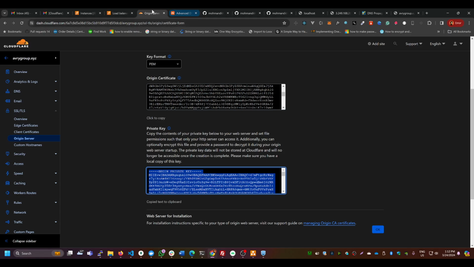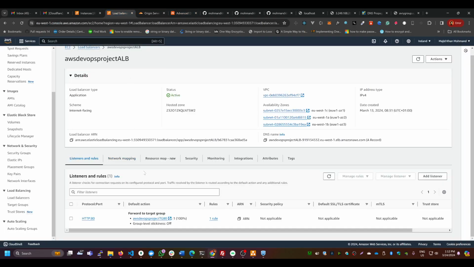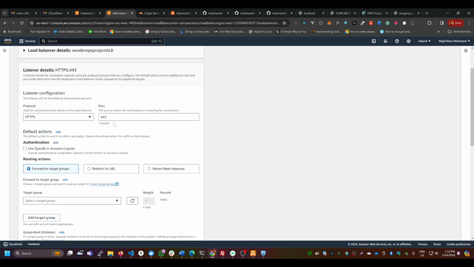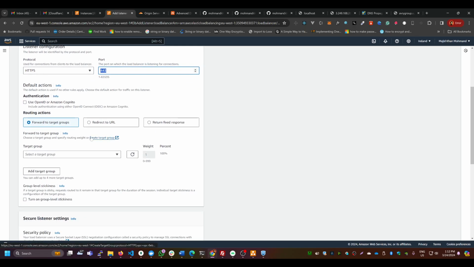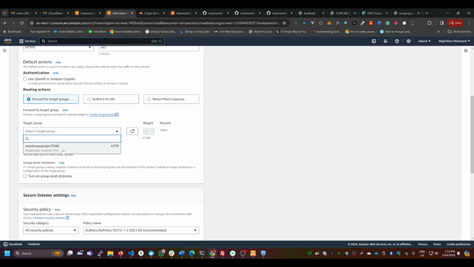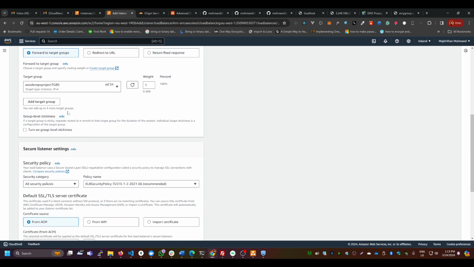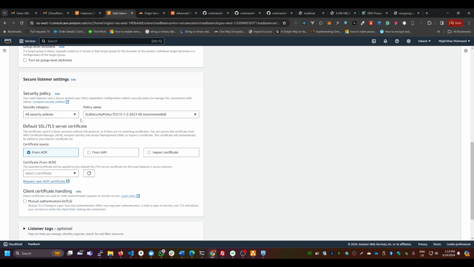You can go to your load balancer here and create a listener. Add a listener, and it should be an HTTPS listener with 443. Now it says forward to target groups. That is fine. Which target group? To this one, 80. Target group 80, which we created in the previous video. Then we can go to the security policy. This one is by default recommended.